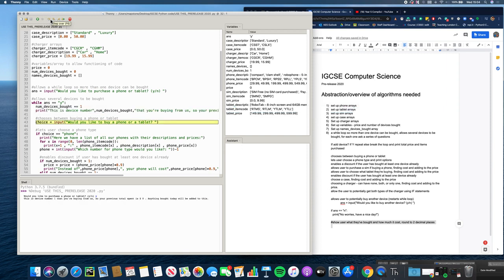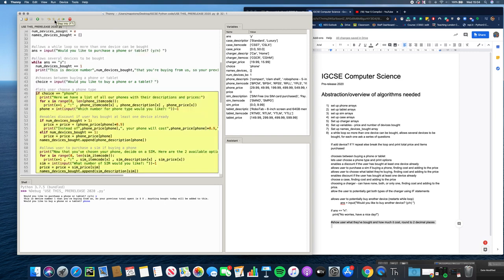Nothing particularly important there. And then we ask them, would you like to buy a phone or a tablet? And I'll say phone. Again, we might say press 1 for phone, 2 for tablet. That might be easier. So I'll just do it string based, and we'll step. So then we can see if it's phone, which I did put phone, so it's going to go down this pathway. It's going to print the list, and this is what this for loop does.